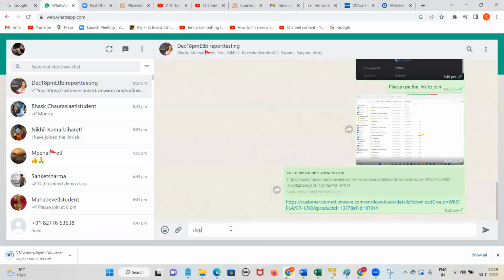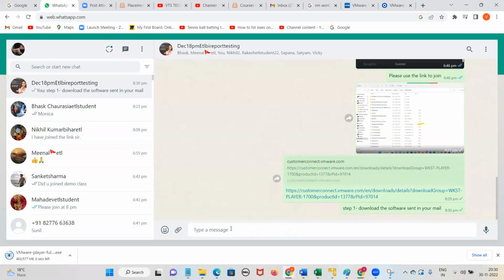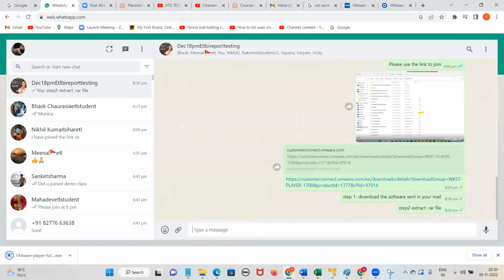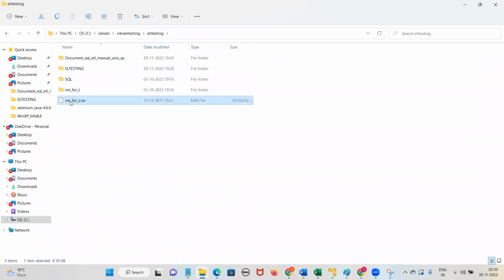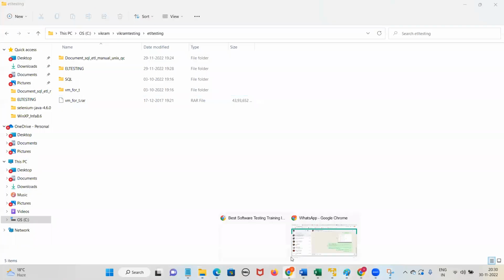So I am giving you 2 tasks. Step 1, you have to download the software sent in your mail. Step 2, extract the .rar file. You know how to extract it, right? Yes or no, guys? Anyone? Yes, all of you know. This software, you have to right click and extract file. Do you know how to extract that? Yes, everyone? Yes, sir. Yeah. So step 2 is the extraction of the file.